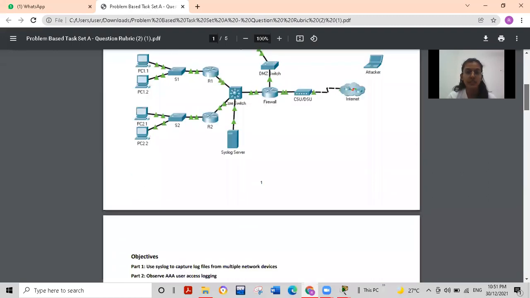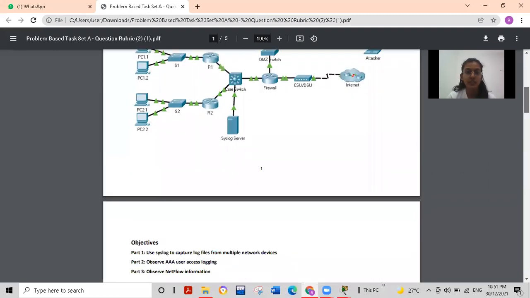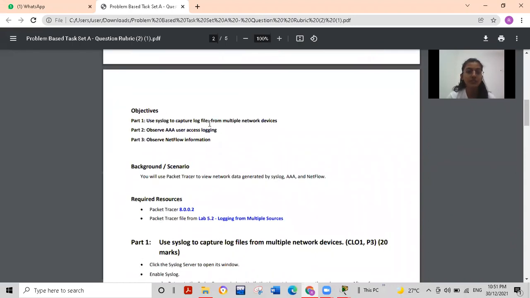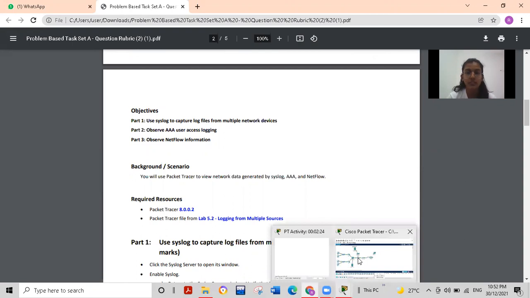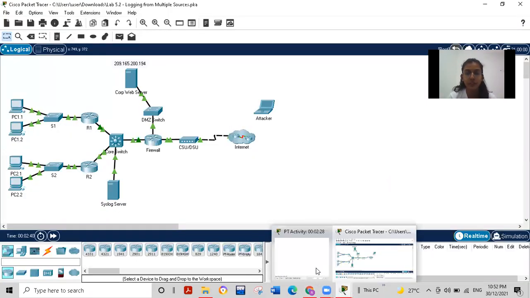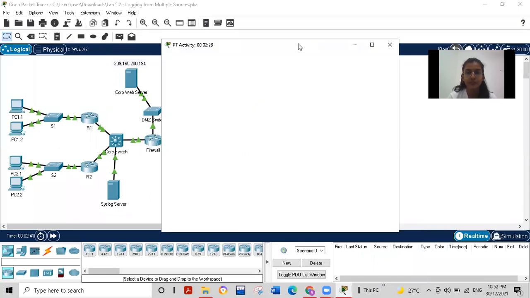Okay, in section A, these are the objectives for section A. Use syslog to capture log files from multiple network devices. Observe AAA user access logging. Observe NetFlow information. For section A, the required resources are Packet Tracer 8.0.2 and the Packet Tracer file Lab 5.2. So this is the Packet Tracer file that we need for this section A.